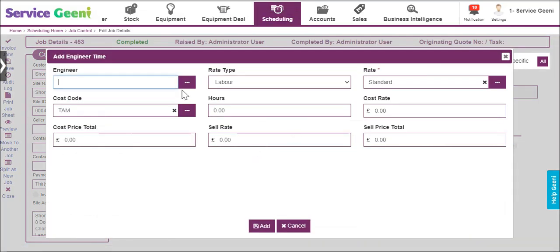Click Add Engineer Time and select the engineer from the list. Choose the labour type for work or travel. Select the labour rate and then change the cost code if needed. Add the number of hours required and this will update the pricing for you. Click Add to add the labour.